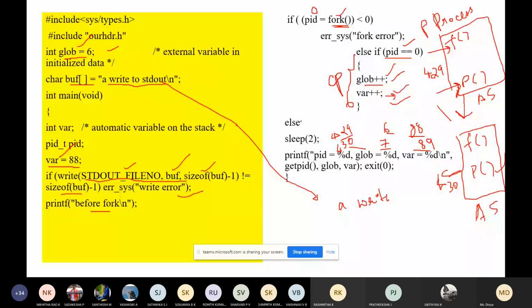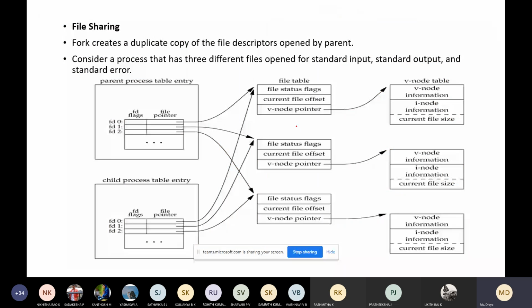So the next one is file sharing. File sharing will continue in the next session.